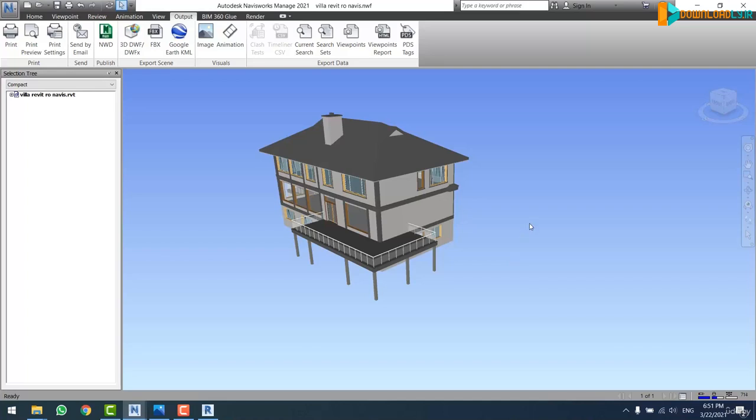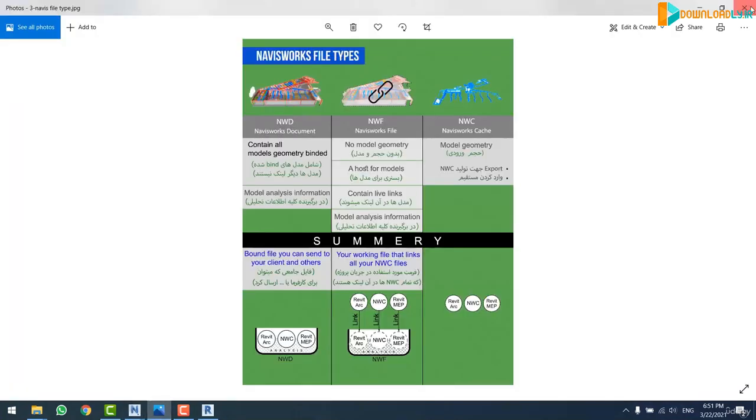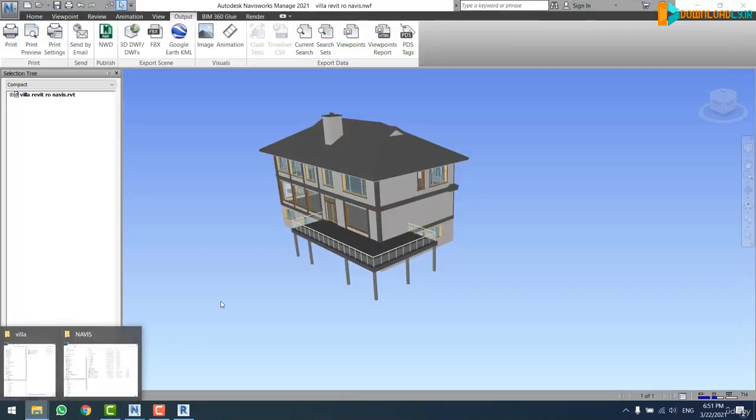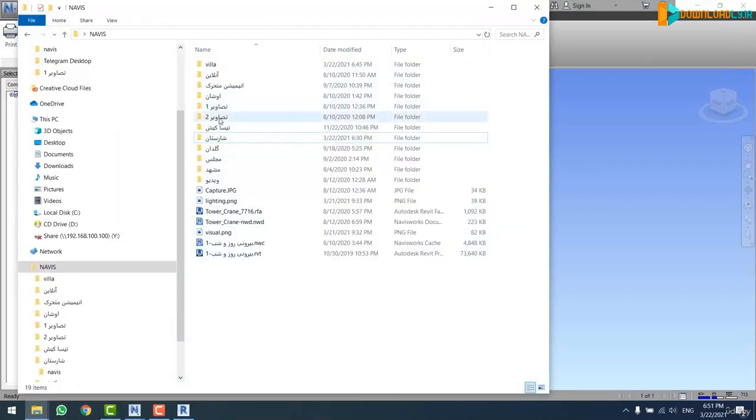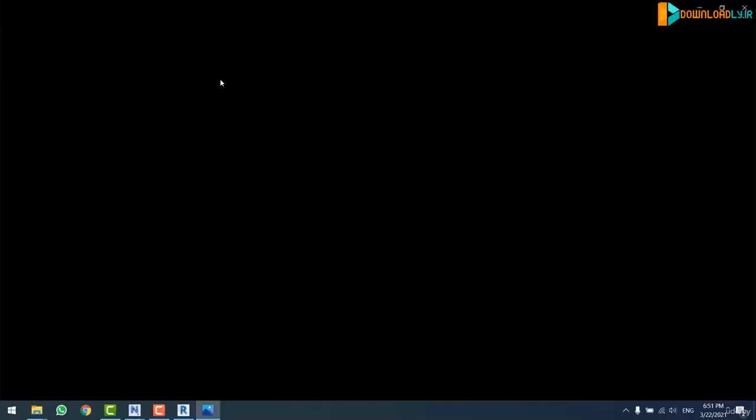For example, what is the difference between importing the Revit file directly or exporting the NWC file from Revit? And in continuation, I have prepared an image to show the differences between these two processes. But let me open it. Wait for a second. I think here it is. Very well, check this out.